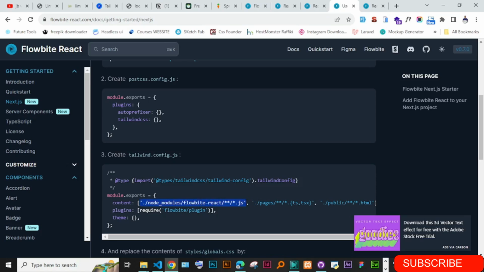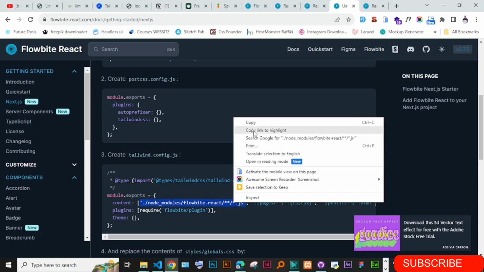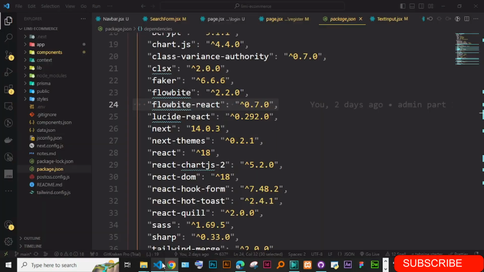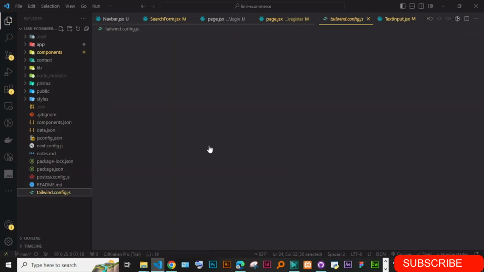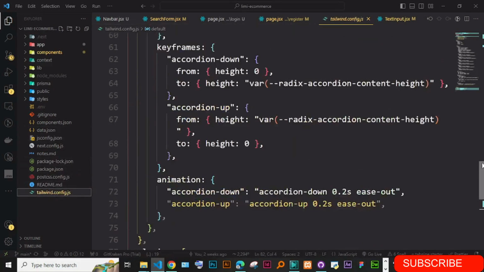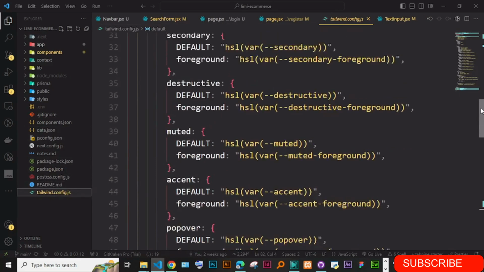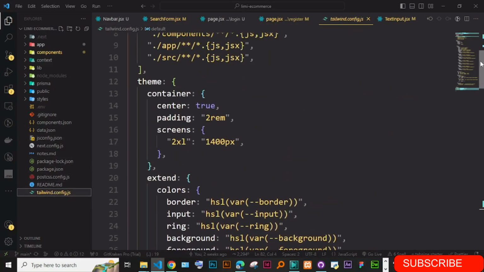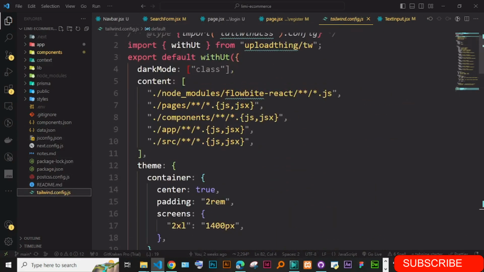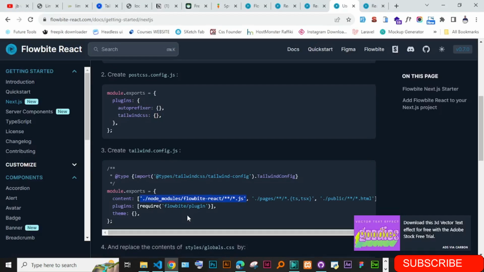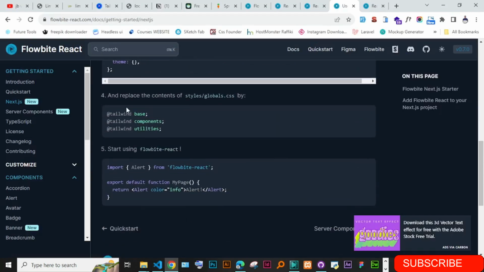Let me just copy it. I don't know if I have this. Just copy it and go to the Tailwind config, scroll up to where we have the content. Yes, I already have it here: node_modules flowbite-react. Then next is replace. Of course we already have this.